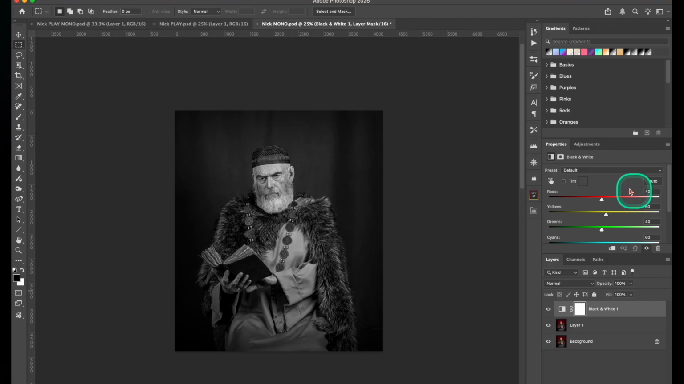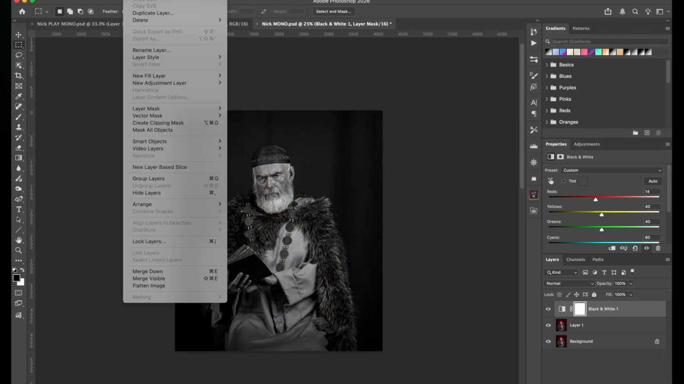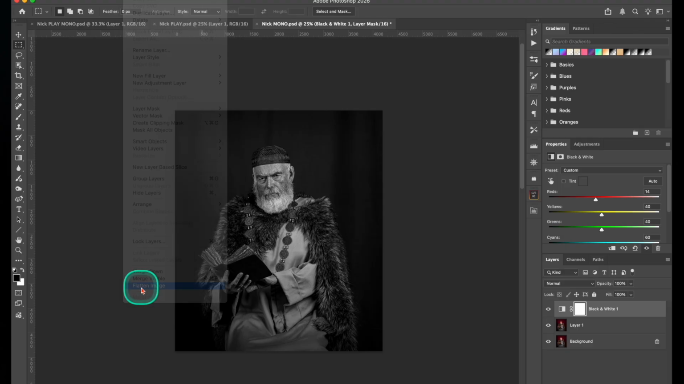But what it also brings up is the colours here that you can play with. So quite often I play with red. It can make the skin quite white. So I like to play with the red, and because the curtain at the back is red, you can see it's darkening that down. There's yellow in the skin as well, so sometimes I play with the yellow and bring that. And already I think that looks good. If I turn that on and off, yeah, I like that. And we're going to go to Layer and down to Flatten.